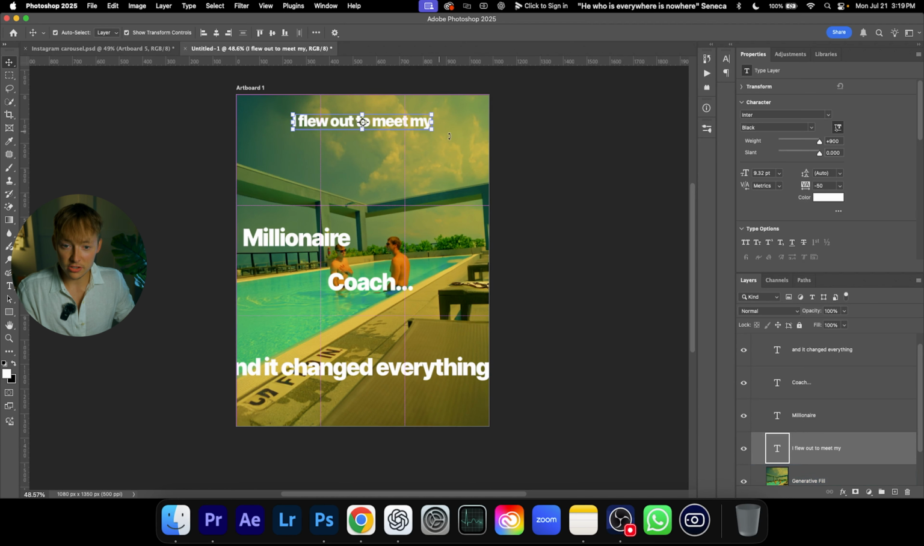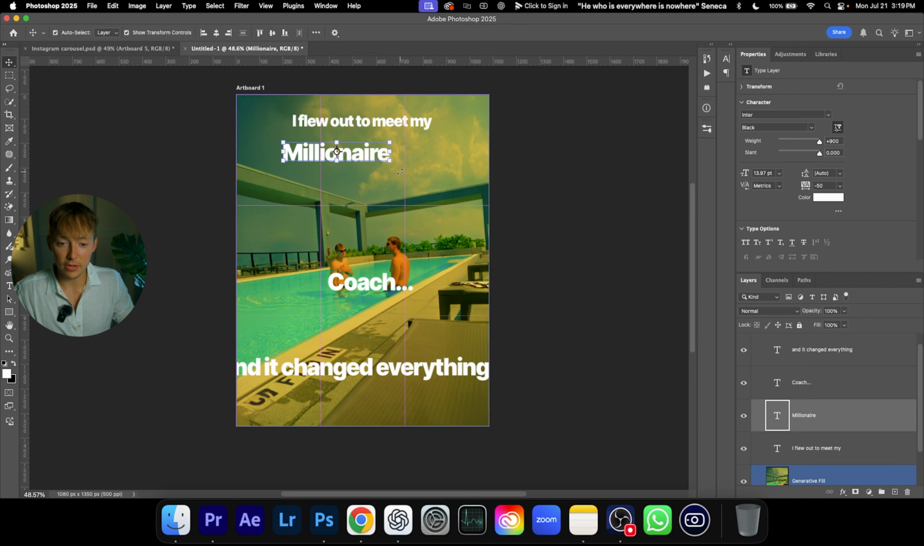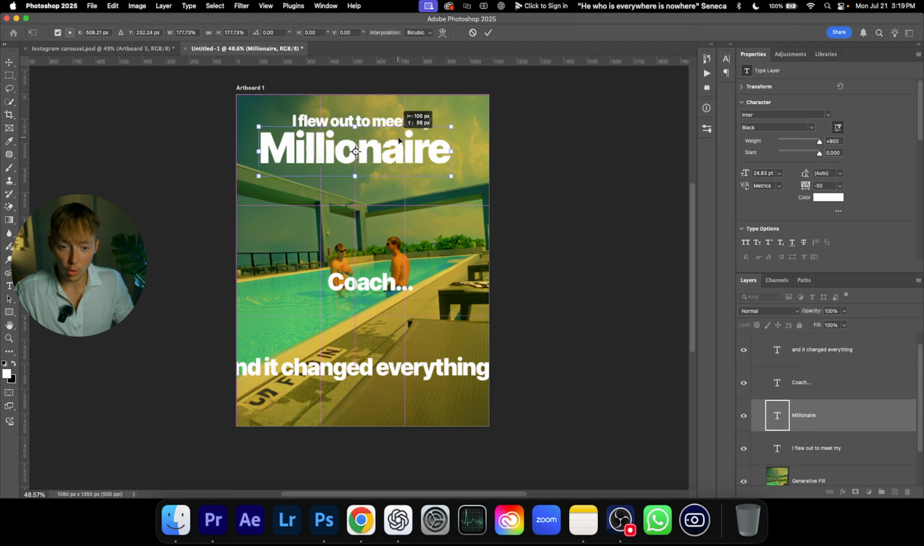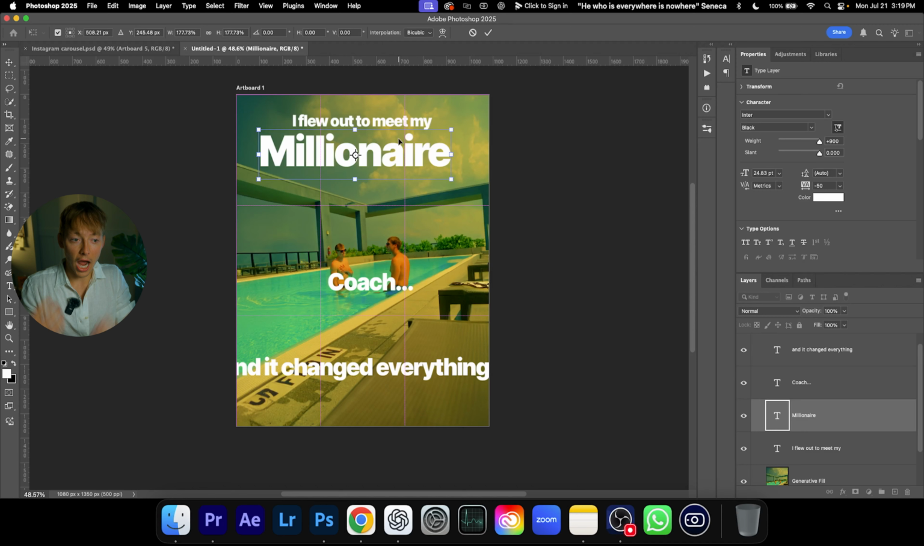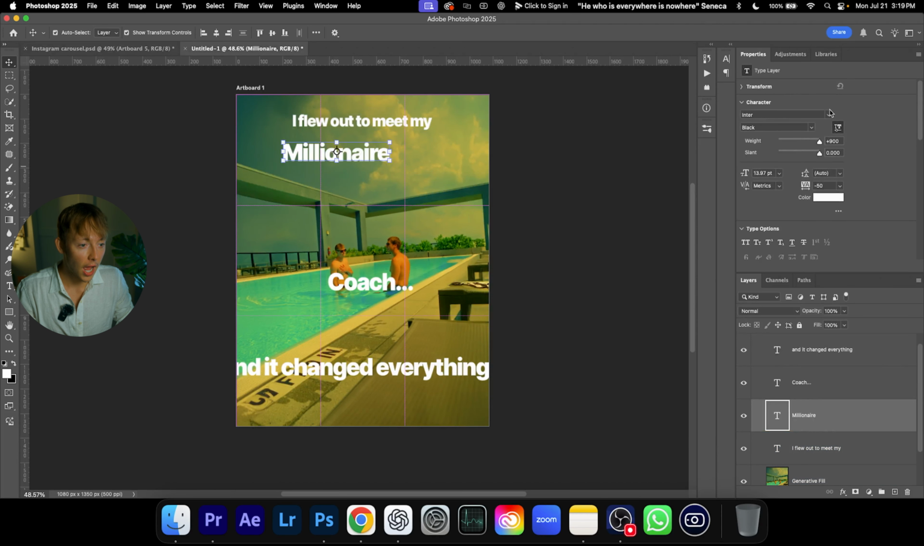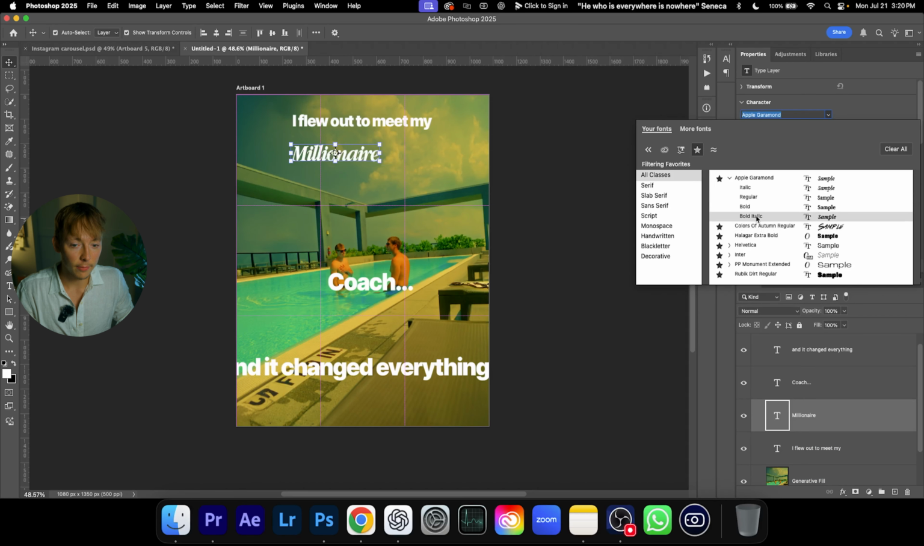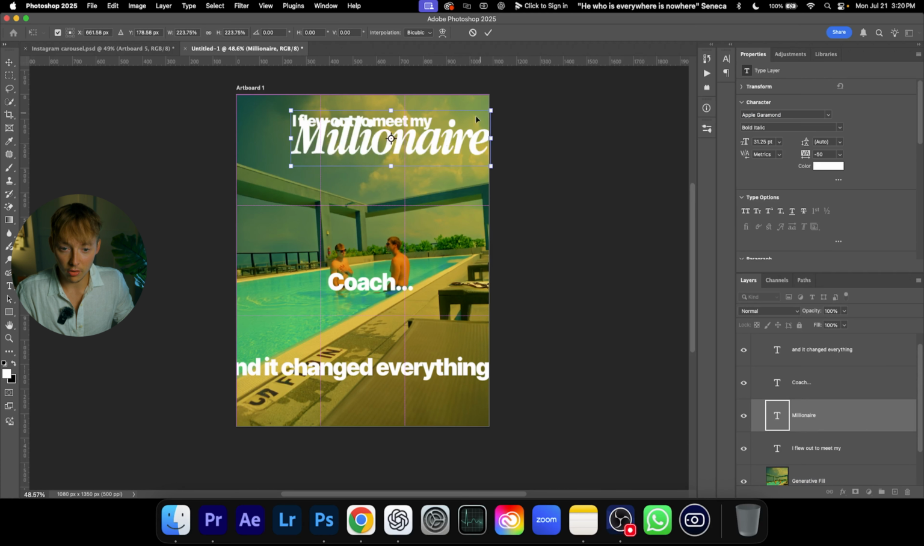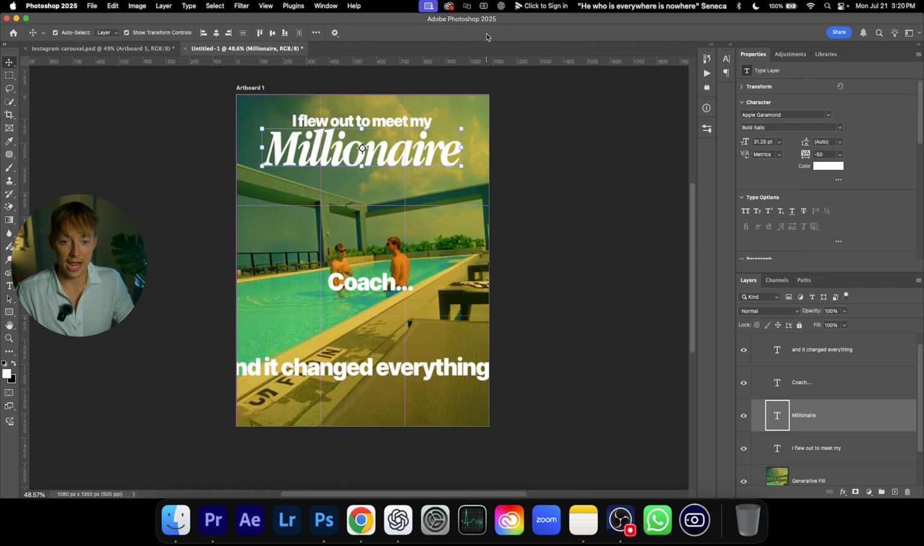I like this, so I'm gonna leave it at that. I'm gonna make this millionaire just pop up. Because I want millionaire to really stand out, that's my highlighted word. I like to use different fonts. You can see right here, I use a different font, it just looks super cool, spices it up a little bit. And the font that I use is called Apple Garamond. So I just highlight all of it, and make it bigger. Now it looks really cool just to highlight that.